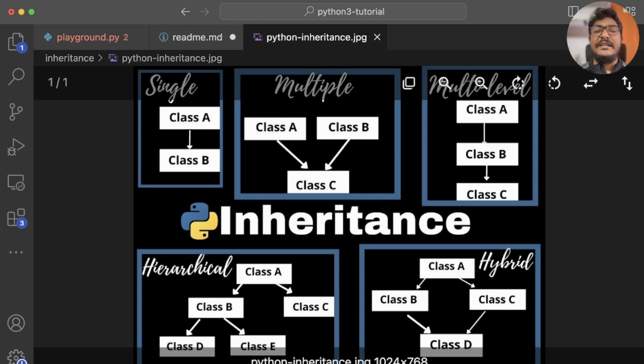Let's come to multiple inheritance. Here we inherit more than one class into the child class. Class C is inheriting class A and class B, so we call it multiple inheritance. Now multi-level inheritance: class B is inheriting class A and class C is inheriting class B. This is called multi-level, where we have levels, level 1, level 2, and so on. So that is multi-level inheritance.